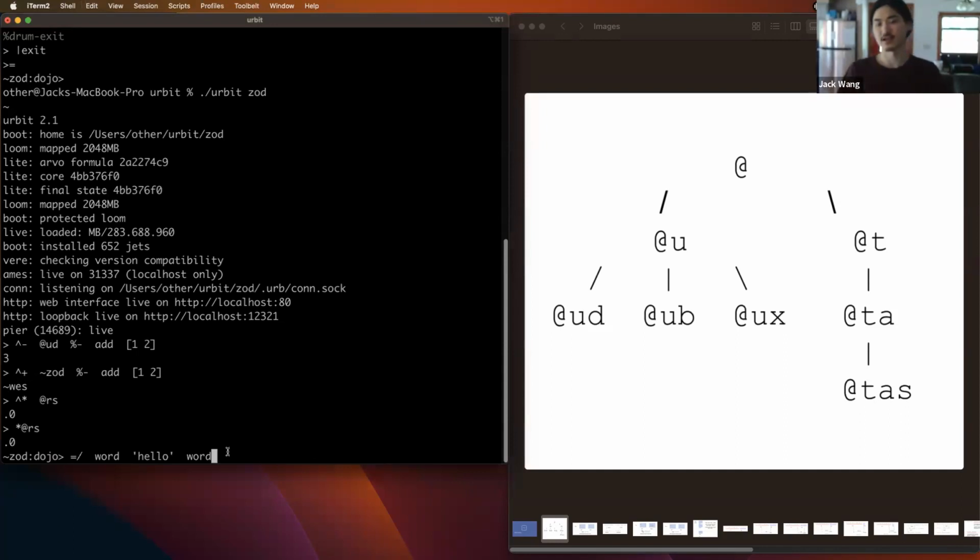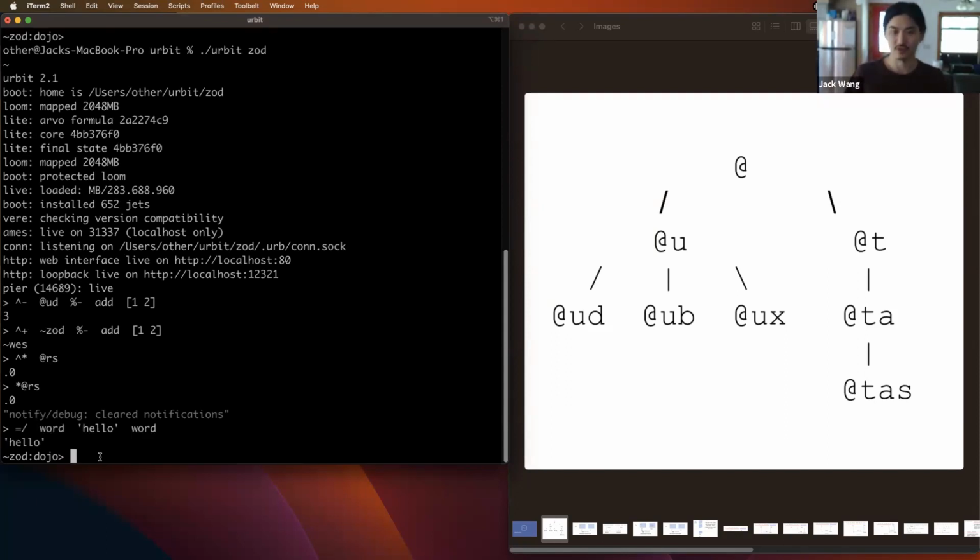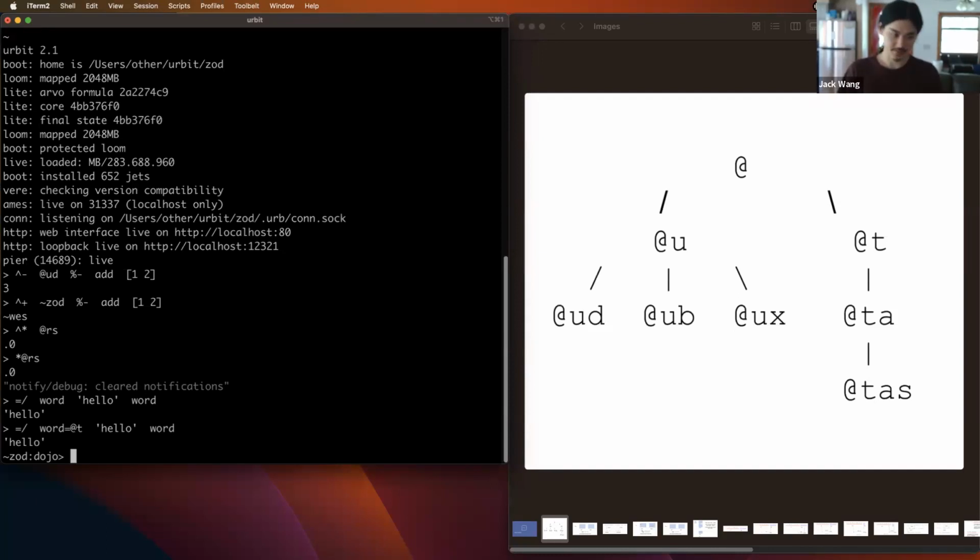So if we just look at this line of code here, it's pretty straightforward, right? So we have this tisfas rune. We're saying pin this face word to this value hello, and then just return the word. So if we press enter, it returns hello, right? And we could have also added a bit of type information to this face word as well. So this is saying, let me pin the face word to the value hello, but also the face word must have aura @t. All right, and running that does the same thing.